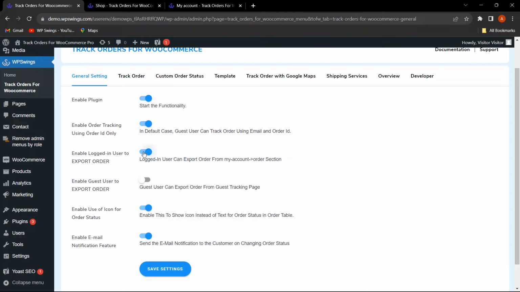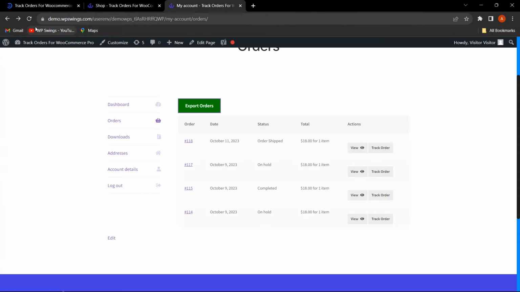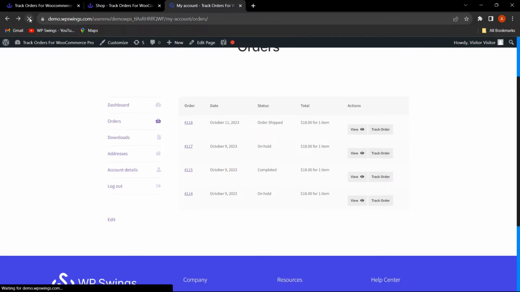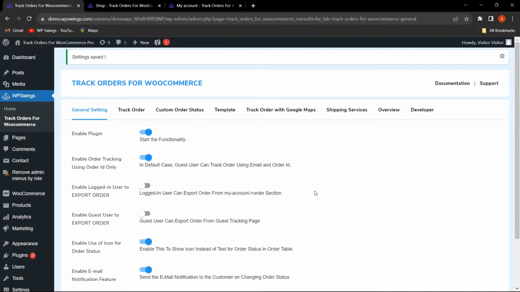Like if I disable this and click on save settings and refresh this, as you can see, the option has disappeared. So this is how we have provided these various functionalities that you can configure as per your store requirements. So this was all about the general settings tab. Now let us move to the next tab, that is track order.